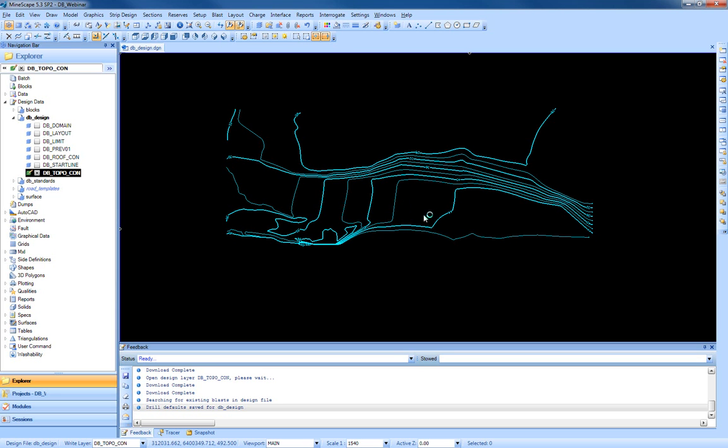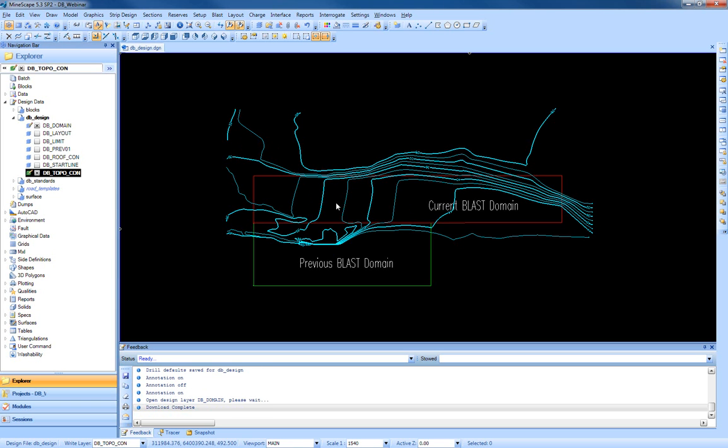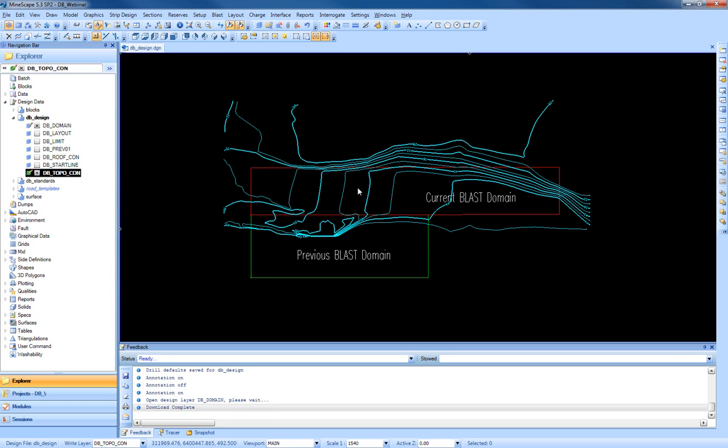In here I've got my topography on. Turn on the annotation. Next, you need to lay out your blast polygon. This is the area where you want to lay out or plan the blast holes. Remember, you can only lay out blast holes within domain polygon or limit polygon. I've created these under the domain layer. Notice I have a previous blast and my current blast.